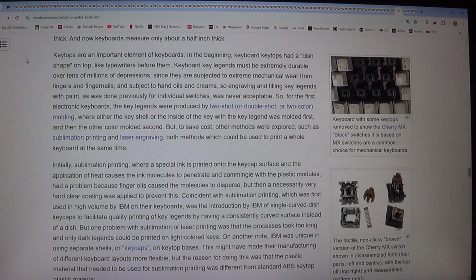So, for the first electronic keyboards, the key legends were produced by two-shot, or double-shot, or two-color molding, where either the key shell or the inside of the key with the key legend was molded first, and then the other color mold second. But, to save cost, other methods were explored, such as sublimation printing and laser engraving, both methods which could be used to print a whole keyboard at the same time.